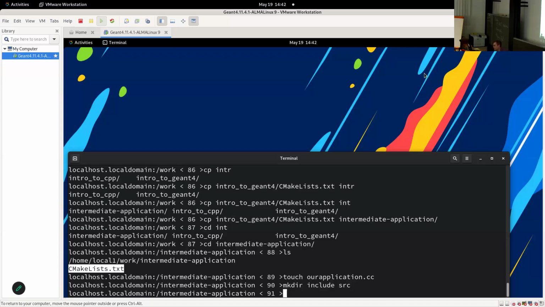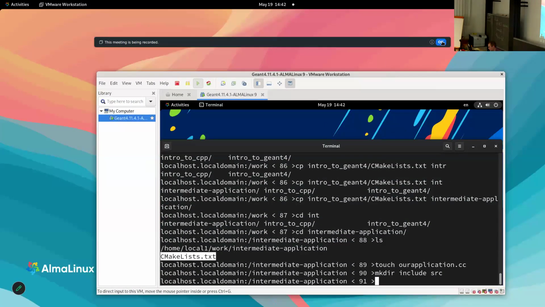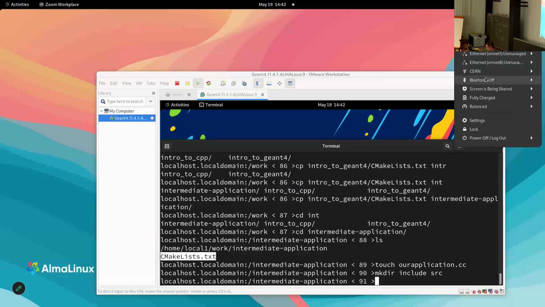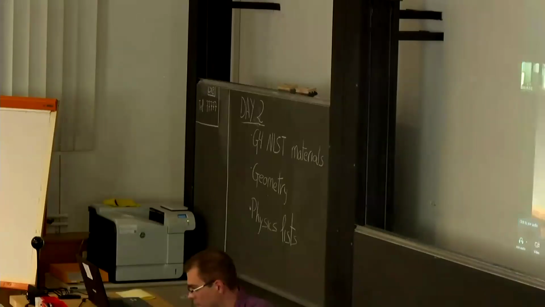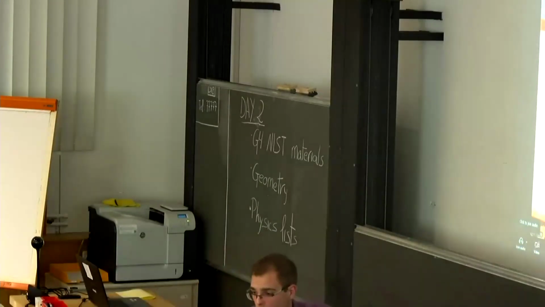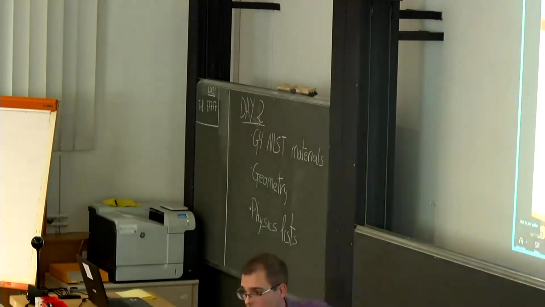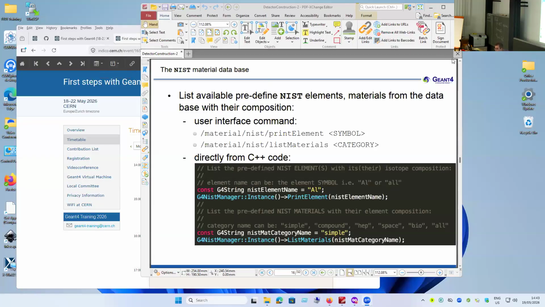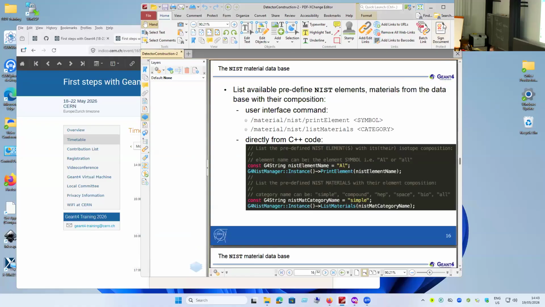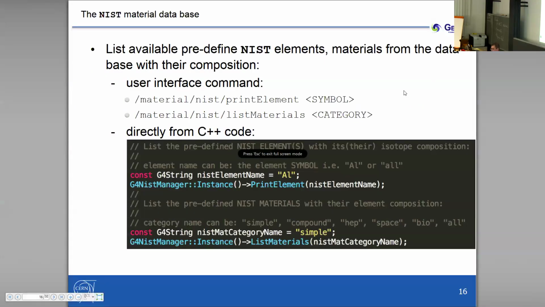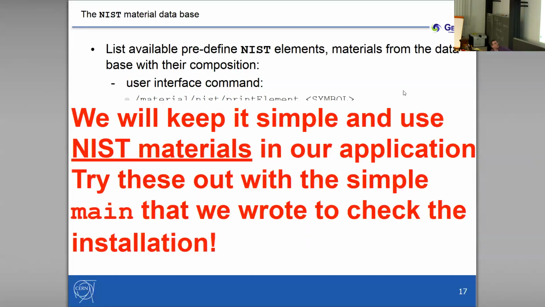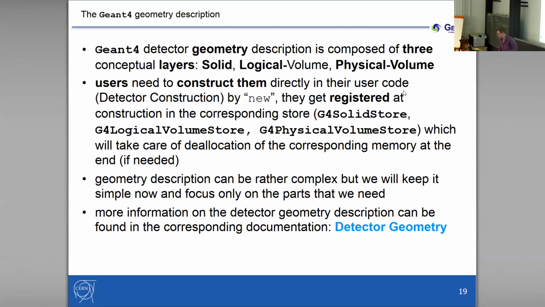Before this, we should review the geometry model of Geant4, because otherwise you might be a bit lost. Sorry, I tried to run too much. So we will review quickly the geometry model of Geant4 before implementing our own application.